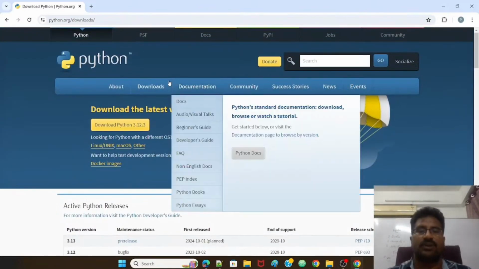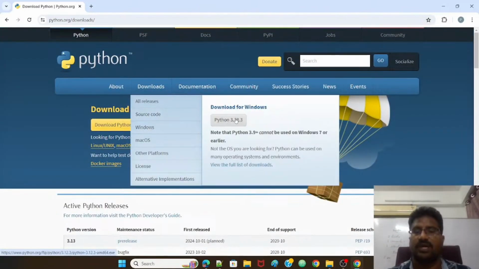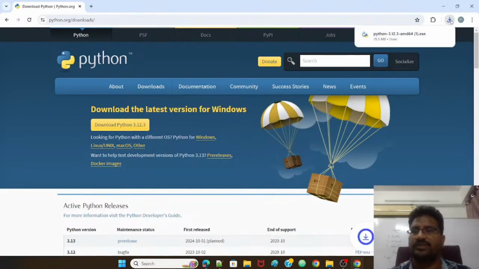But right now let's go with the latest version only. I'm going to click here. If I click, it downloads automatically. Yes, you can observe, guys. Now downloading is over. And what is the size of the software? 25.5 MB. It means very small software compared to a lot of other software. I think WhatsApp is also bigger than this Python, guys.